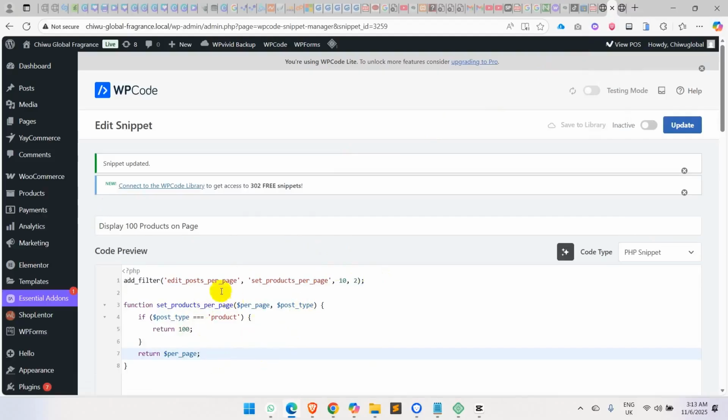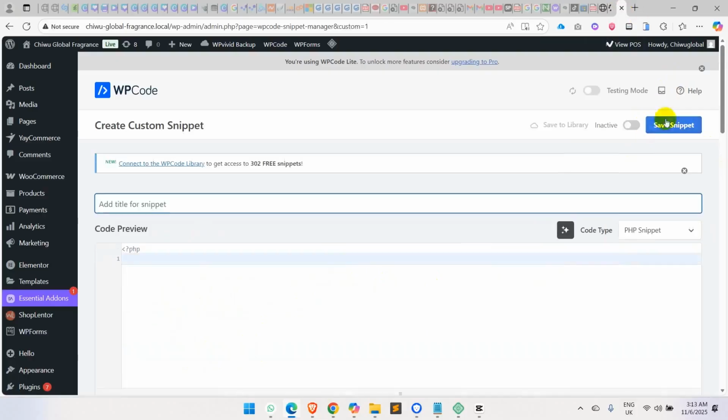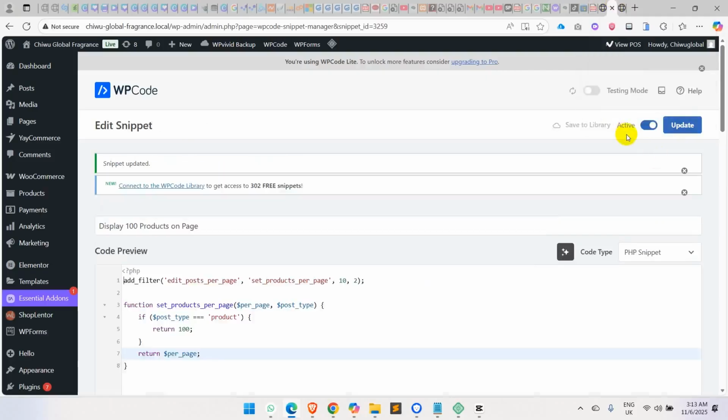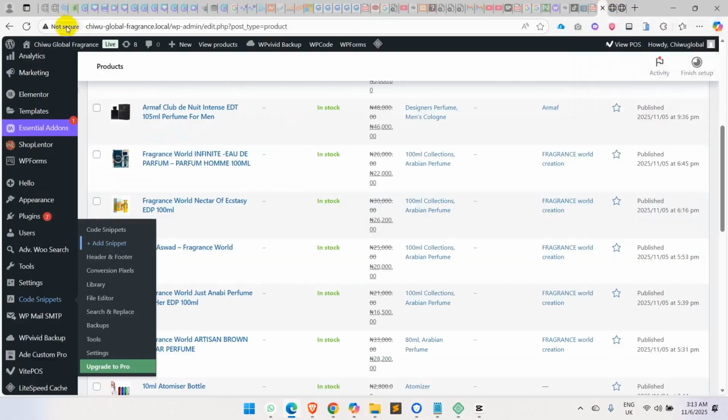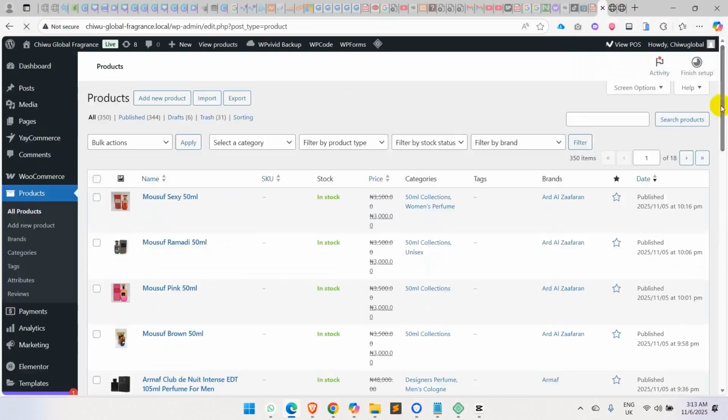Once you've added the title and the code, there's nothing else you need to do. You just make it active and save the snippet. You see the save snippet button here. You just turn it active and save the snippet. So I've saved the snippet now. Let me come to my product page and reload it so you can see if it has taken effect.